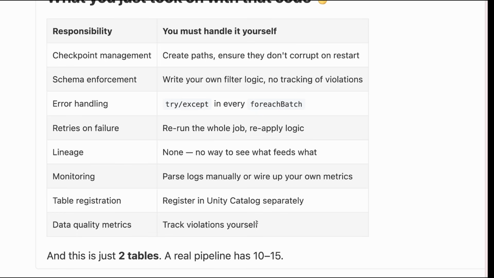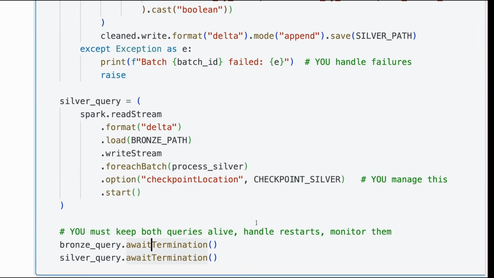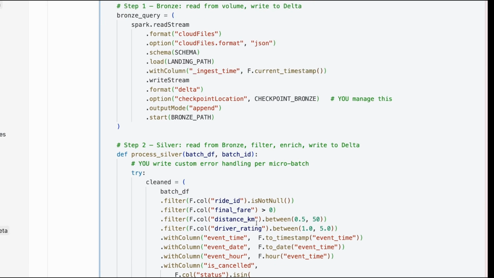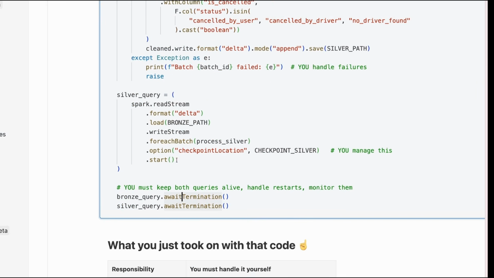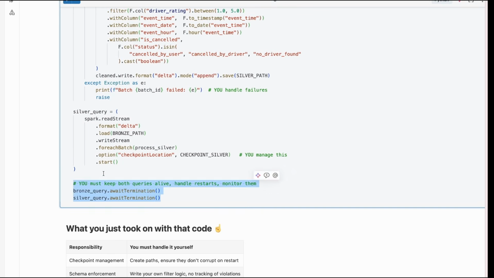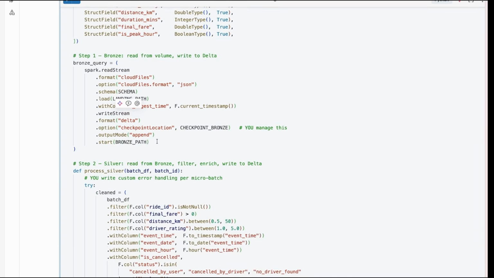So there should be a better way to handle it. And from my perspective, whenever I started learning Spark declarative pipelines, I thought about these things, right? Like creating this query and doing this termination. These things look like boilerplate code to me, right? This should be handled by Databricks or Spark itself. I don't need it, right?